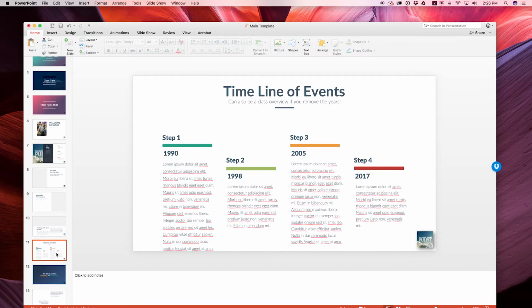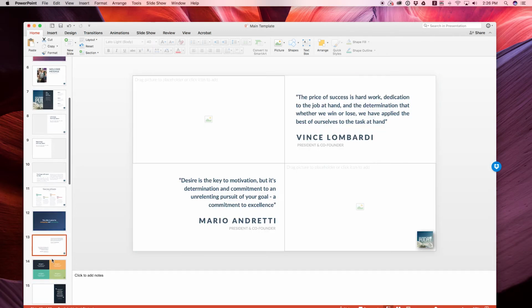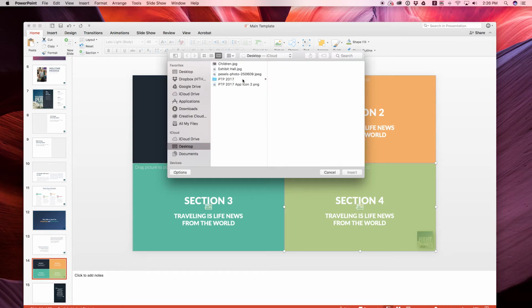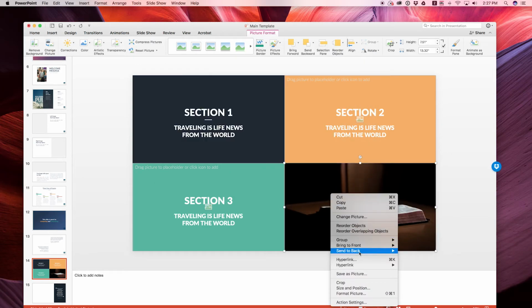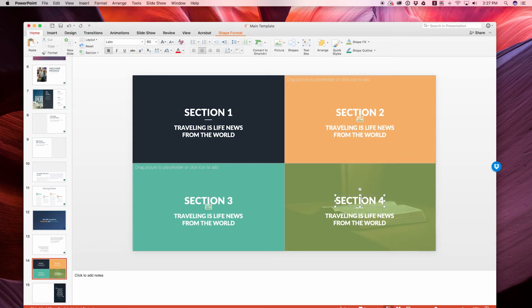We have timelines, we have slides for comparison and contrast. We have slides that can hold multiple sections of information. And any of these that you'd like to add, you would just click the icon, click whichever image you want, right click, and send to back. And then you're welcome to edit this text to however you'd like.